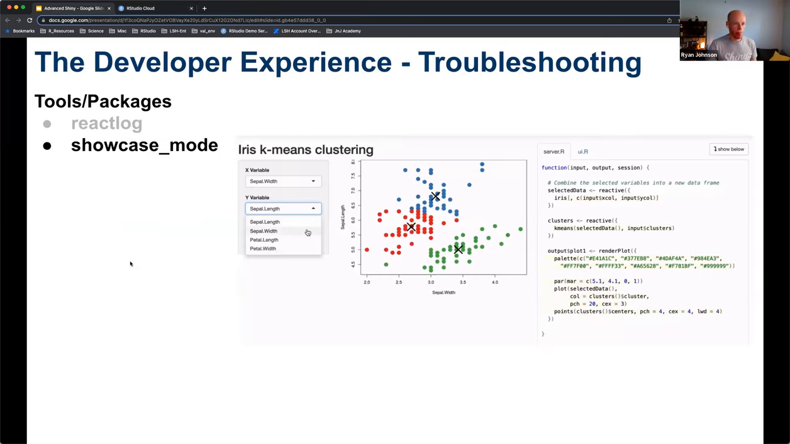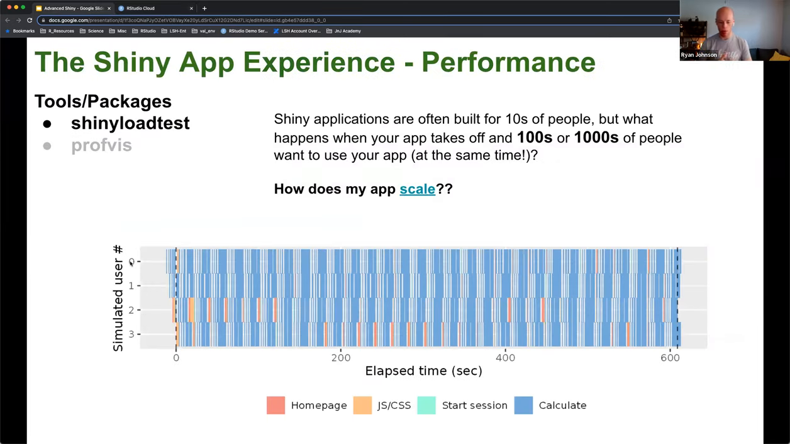All right, so a few more things to talk about and then we'll wrap things up. So we've talked about the user interface, the theming, the inputs, outputs. We've talked about the developer experience, so developing your Shiny apps, strategies for debugging and troubleshooting. But now let's actually talk about the Shiny app itself.